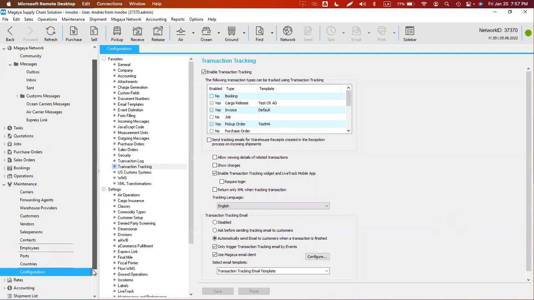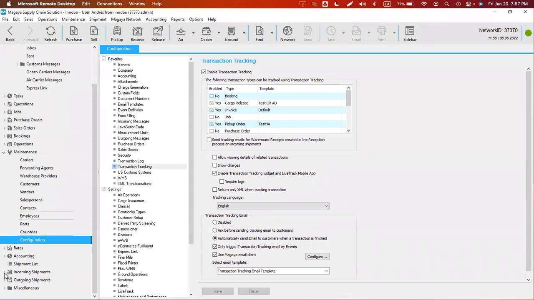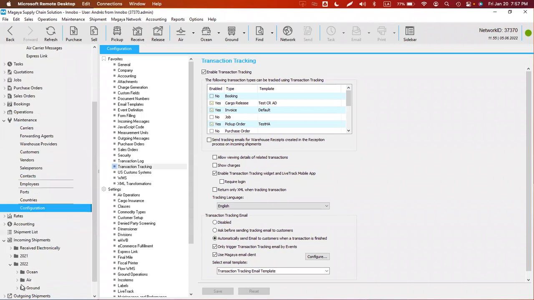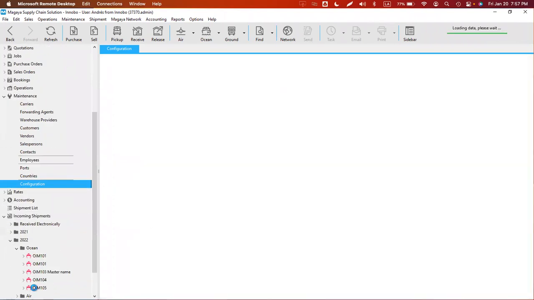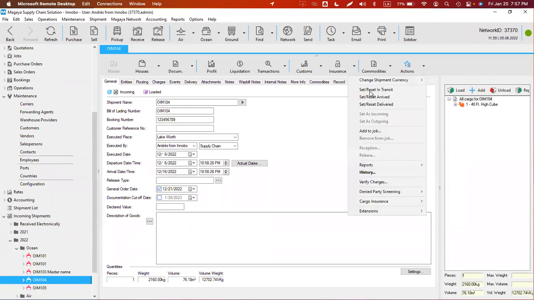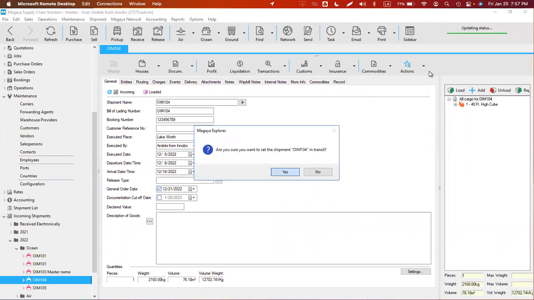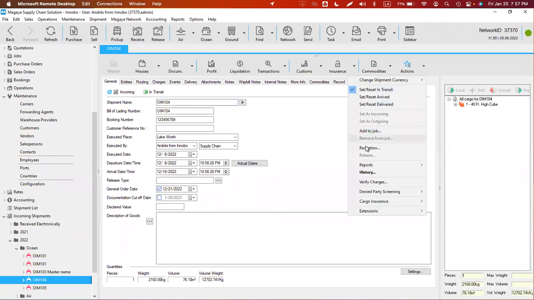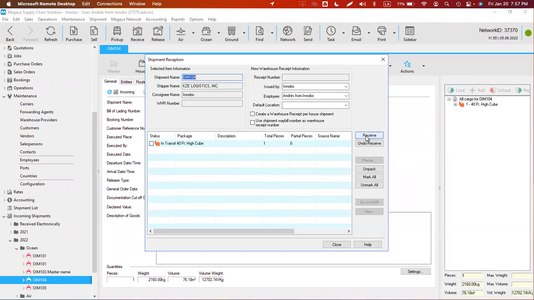Sometimes, especially you guys who import stuff, you can grab a shipment that is coming to your warehouse or to any of your locations, and as soon as the shipment is in transit, you can create the reception process. And what this will do is it will create a warehouse receipt for the whole thing. So let me demonstrate that.